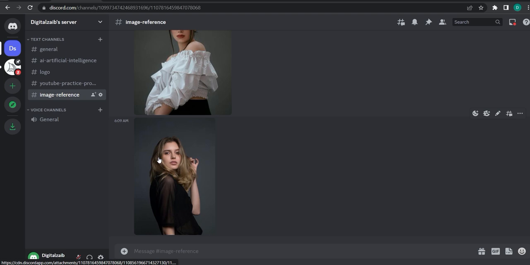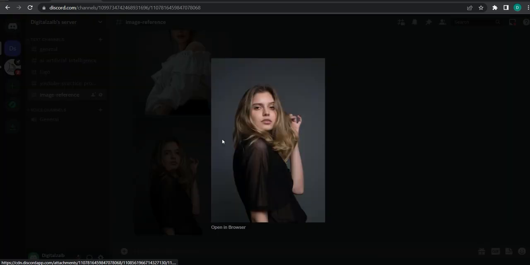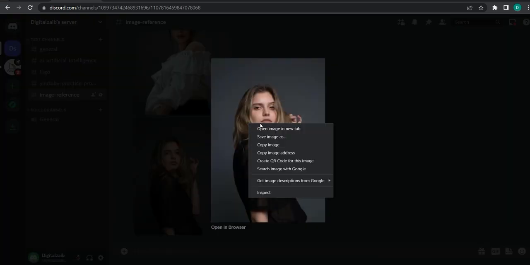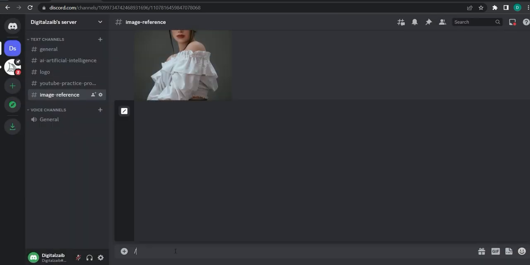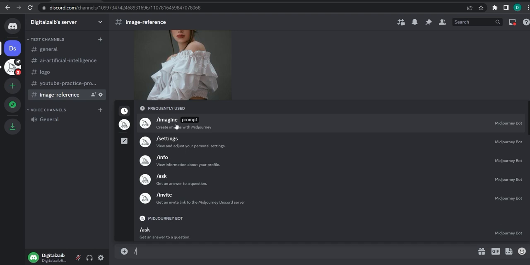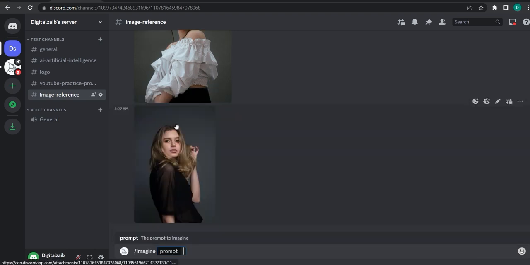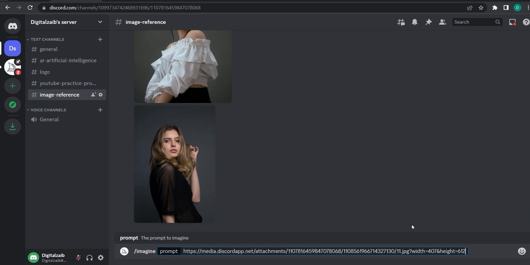So the next step is that we will click on it and now right click on this pic, copy image address and copy link. Both are the same. So we will click on it and now we will come here, type slash, and click on this imagine prompt. Here we have to paste our link. So I will use Control V. I will paste my link here.